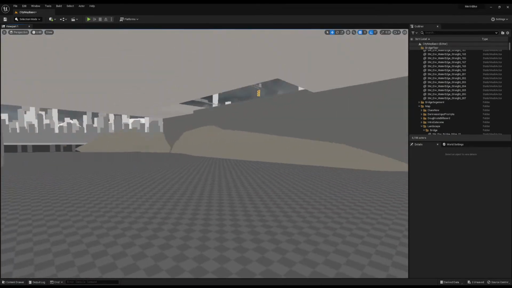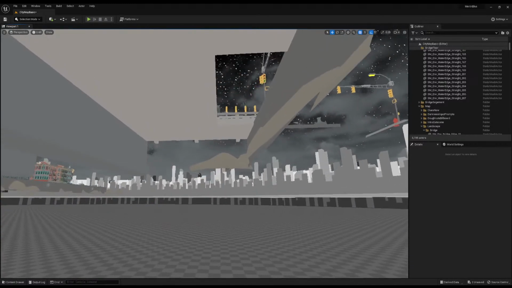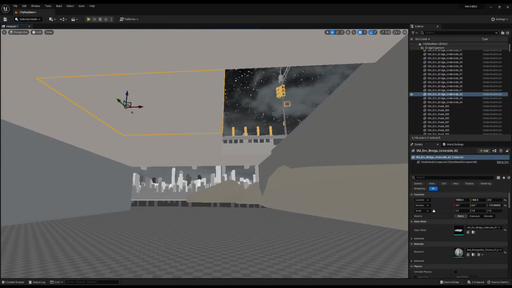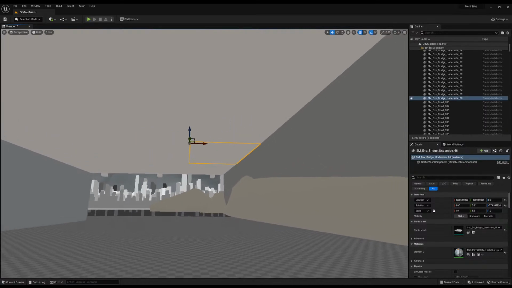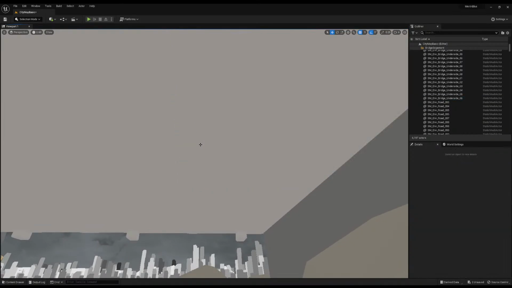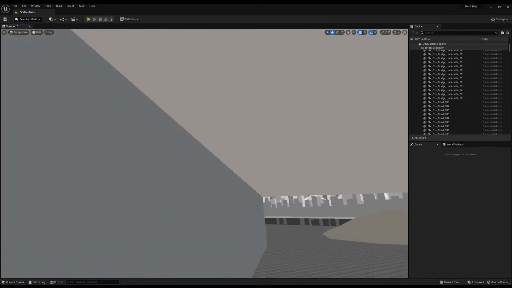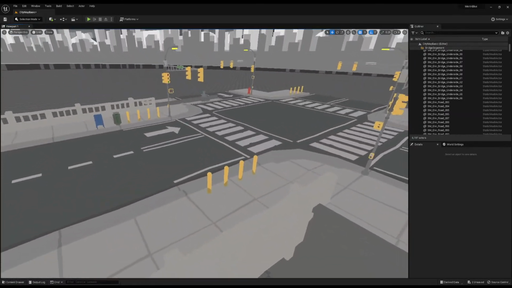Got a bridge end. Uh-oh, what have I missed? I don't know, but we'll just do that. Wow. Have I done it to all of them? No. Okay. Randomly, it was just that one.